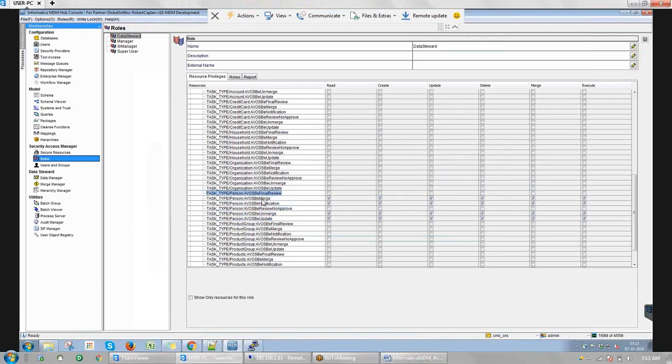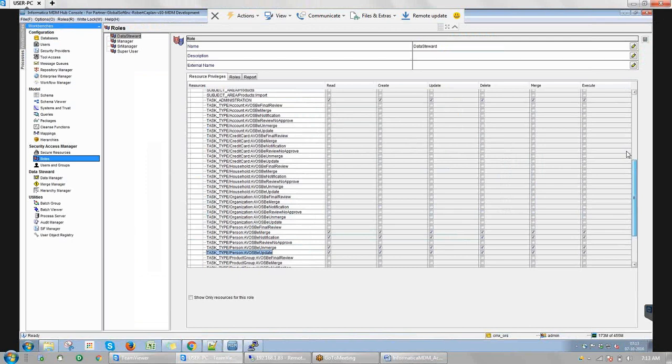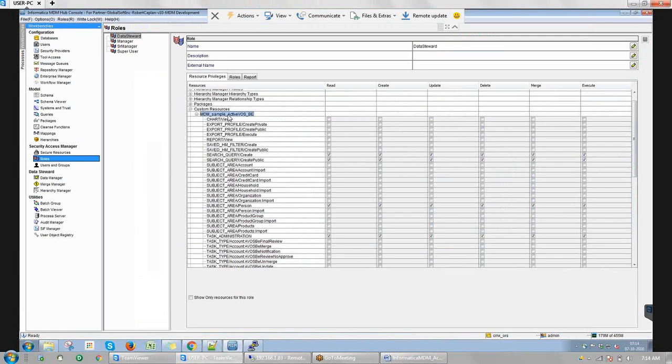So I have to come here and provide the access. Since I am a data steward, I will give merge access, notification access, unmerge access, and update access. These four accesses are required for each subject area. If you go and create any new IDD application, you will see it coming up here. Whenever you create a role in your custom resources, you will see the IDD application name coming up here.